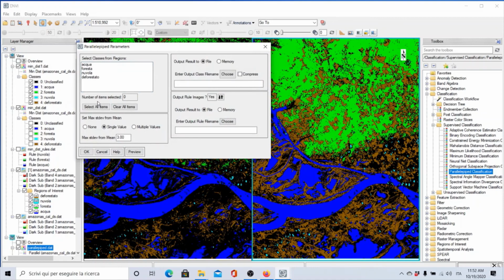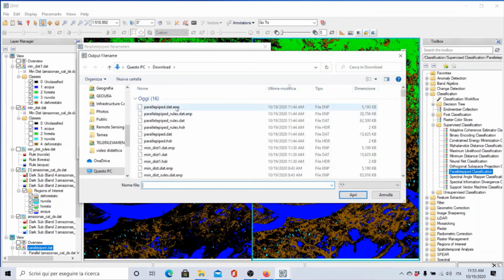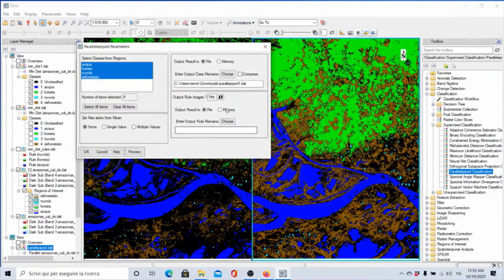Let's use all the different classes, but not put any thresholds. So single value before 3 times, none. So we are not using any threshold. Let's save the file. I'm sorry, not this one, parallelepiped 1, for example. All right, let's open that. Let's not generate the rule image here, and let's press OK.